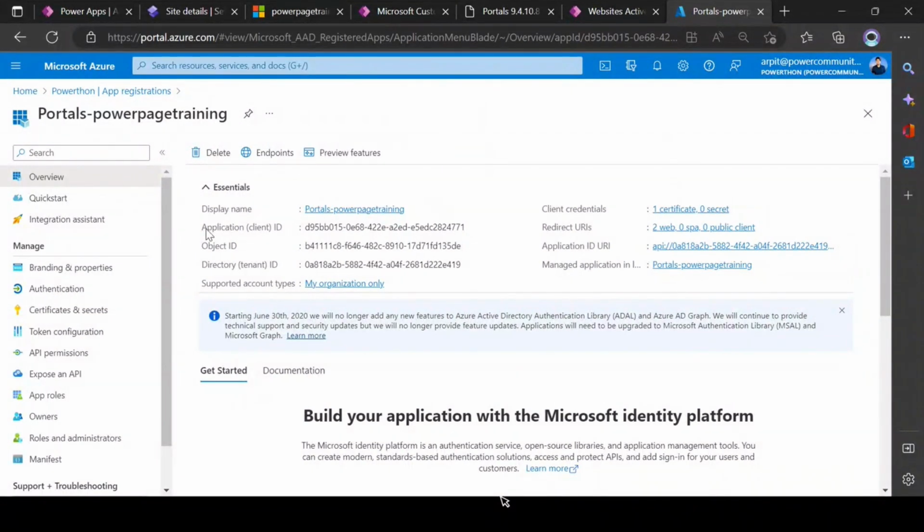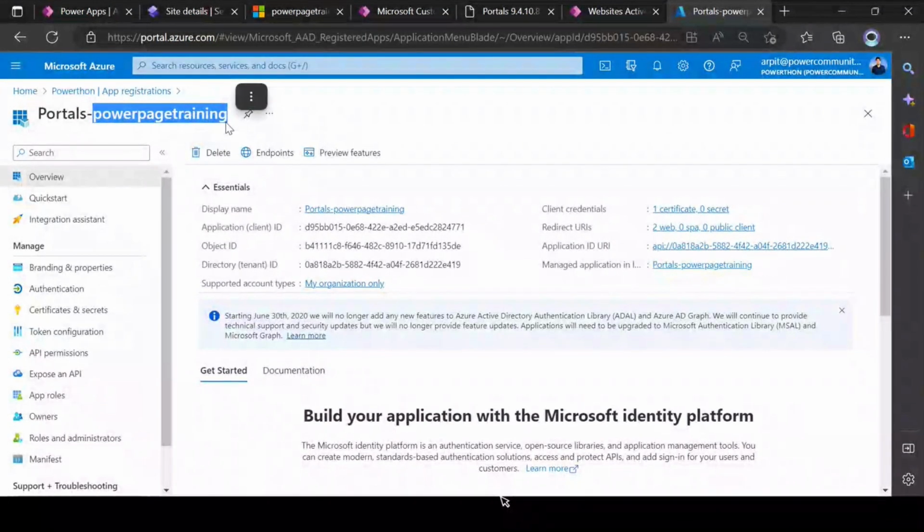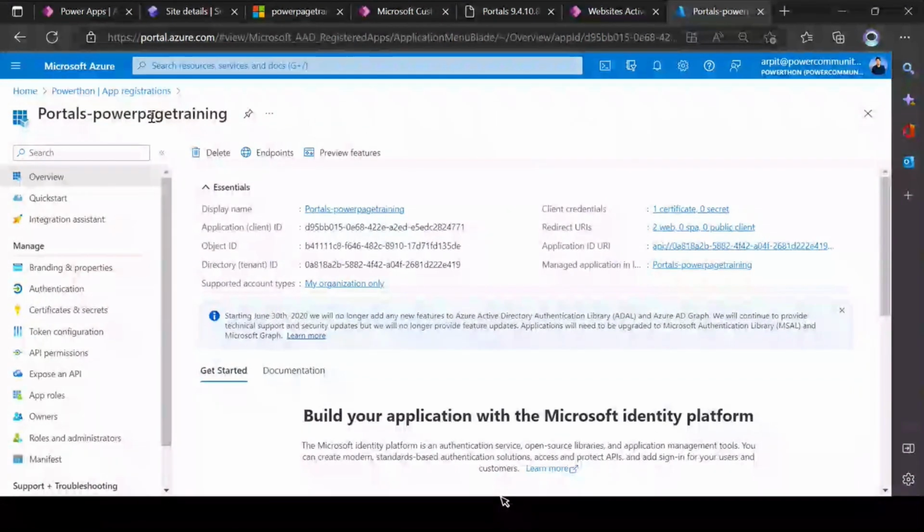It is basically with the use of this particular app. So this app actually makes the trust between your Dataverse and your Power Pages site. All the data communication between Power Pages and Dataverse happens because of this particular site only. Okay, now when this site got created, you must have a question like how the authentication works actually between the portal and your Dataverse.